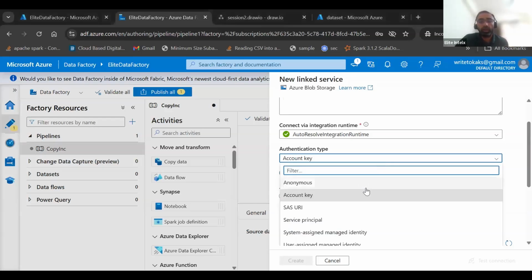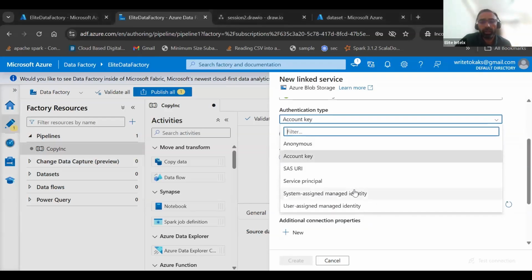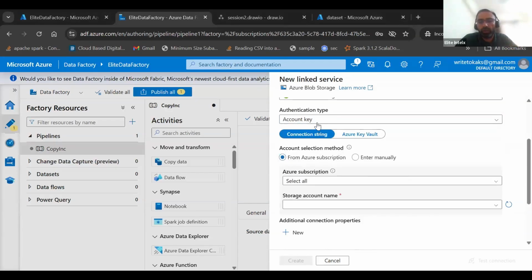What is this? Mainly people use system assigned managed identity and user assigned managed identity and account key plus service principal. So today we'll go with account key only. I will also show you, if possible, today or tomorrow, what is the system assigned and user assigned and managed identity, another thing as well. So today I will go with just account key.